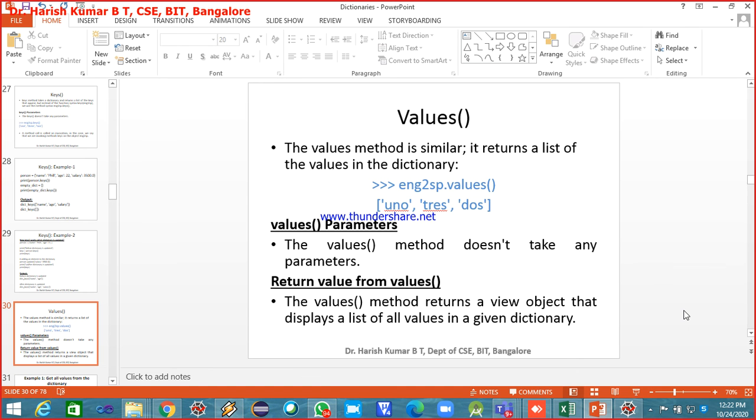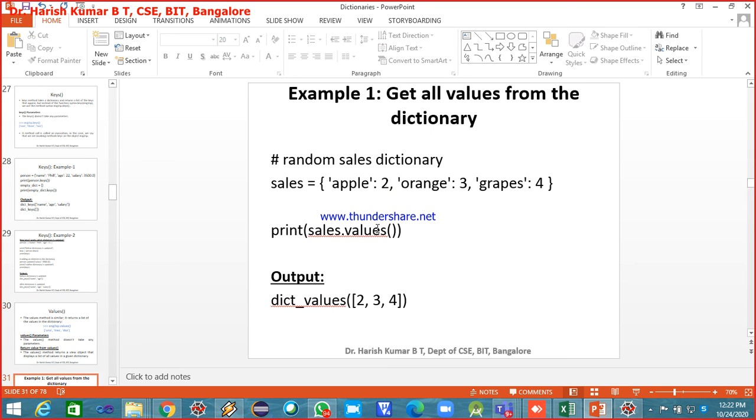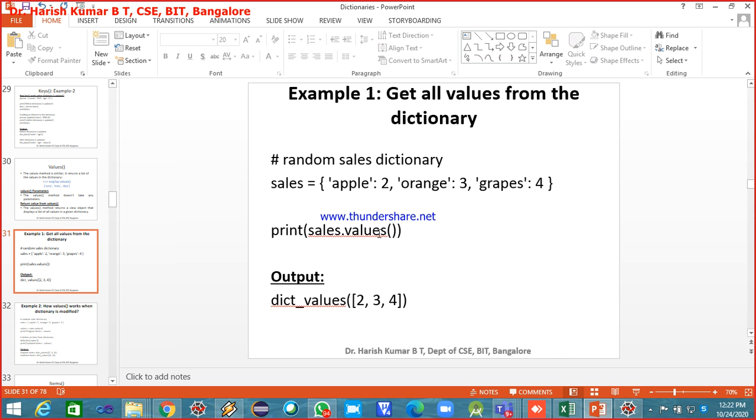Now we understood the keys method. Now time to understand the values method. If you are interested in obtaining all the values of the dictionary, you can obtain them by using the values method. The values method returns a view object that displays the list of all values in a given dictionary, and the values method also doesn't take any parameter. It is invoked without passing any parameter.